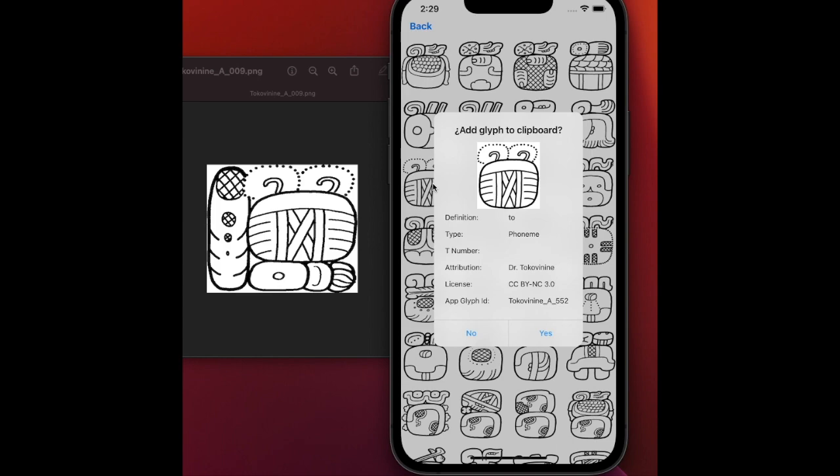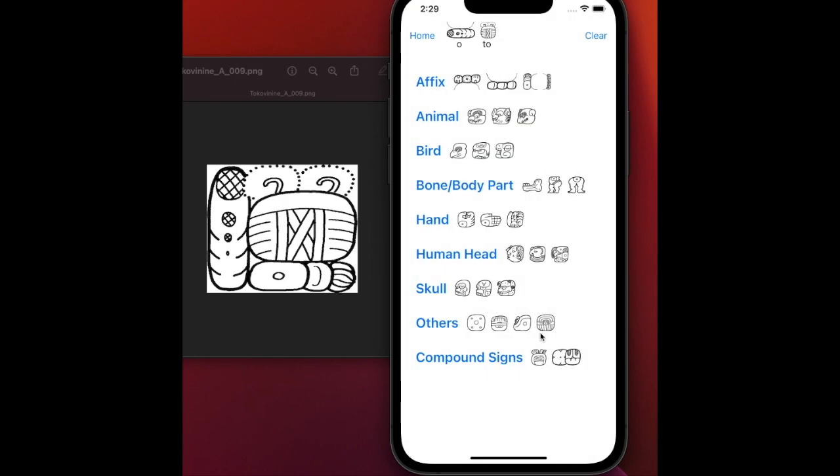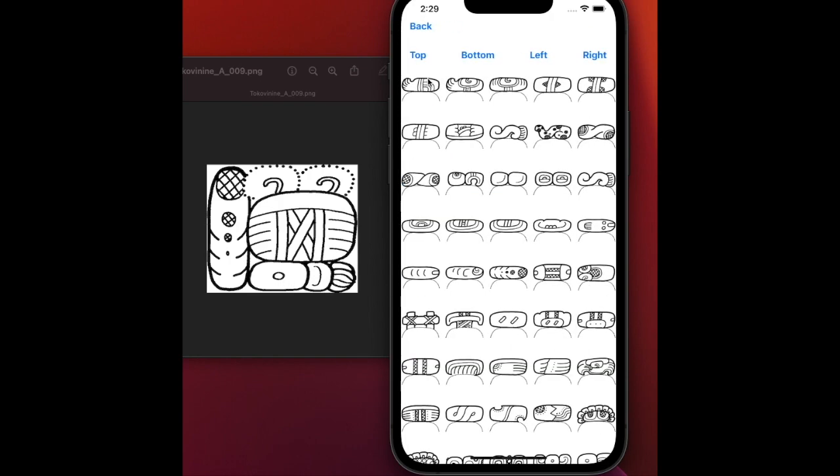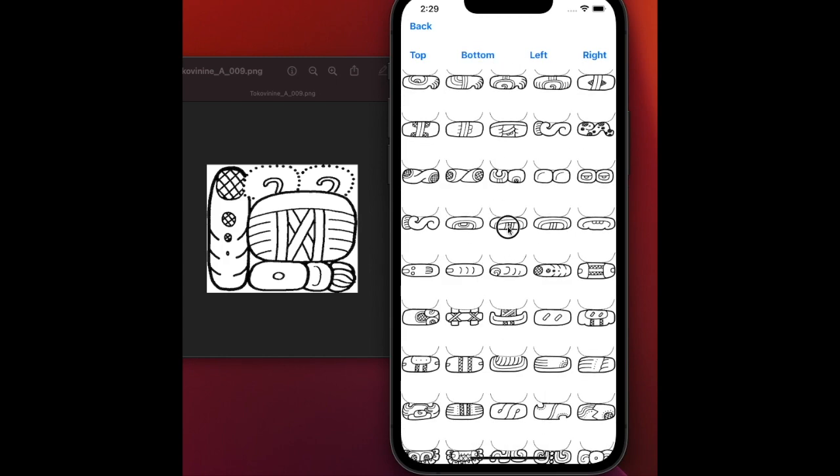Again, the definition, type of glyph, phonetic glyph that makes the sound 2. Say that's the one we want. Now we're 3/4 of the way done. Only the suffix glyph is left, and it is again under affix. This is a bottom glyph, so let's rotate everything around so it's easier to scan.